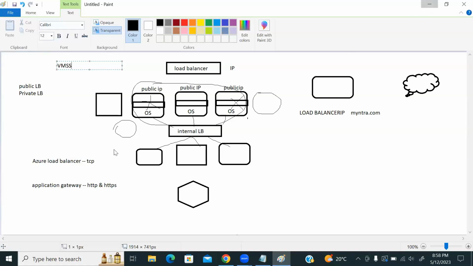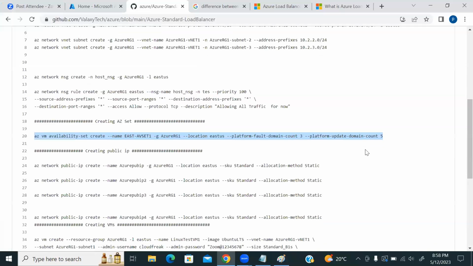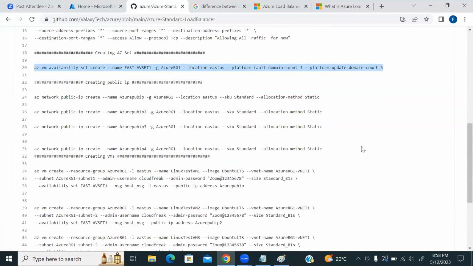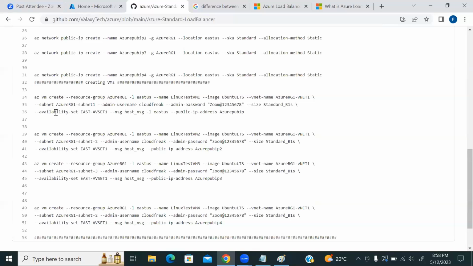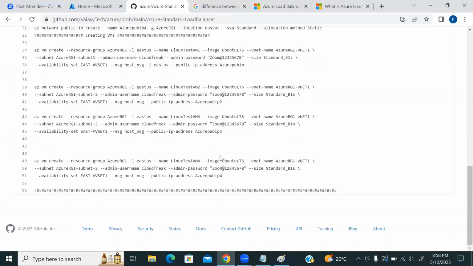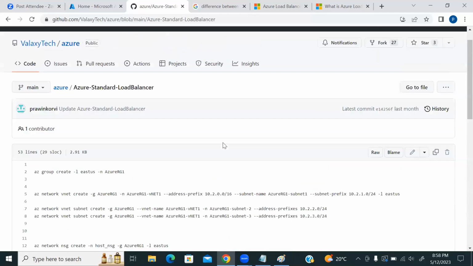We call it VMSS, the virtual machine scale set. So that's why I'm creating the availability set, and then we are going to create VMs. I'm not going to create 3 VMs, because as you know, only 3 public IPs are allowed. So 2 I'm going to use for the VMs, and 1 IP we can use for the load balancer.